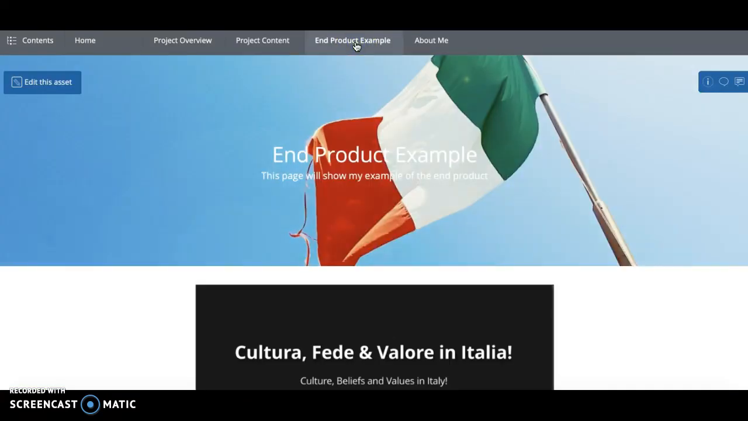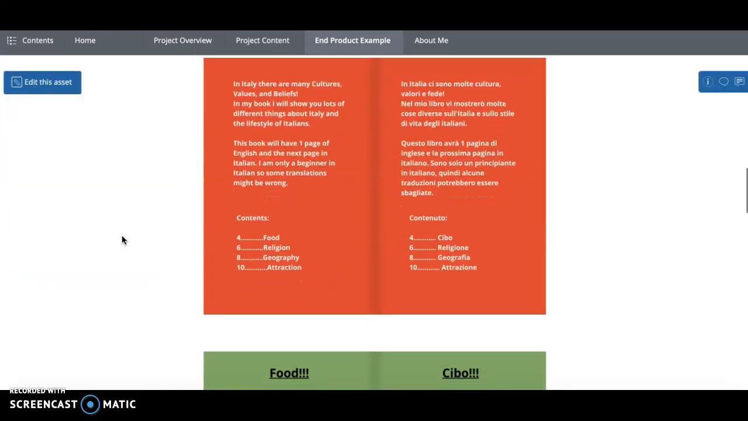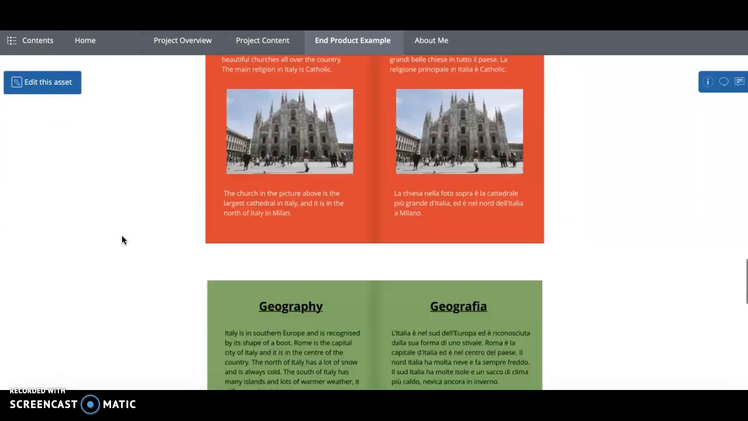The next page is the end product example page. This just showcases an example of the end product that I created myself, similar to how the students' one will look.